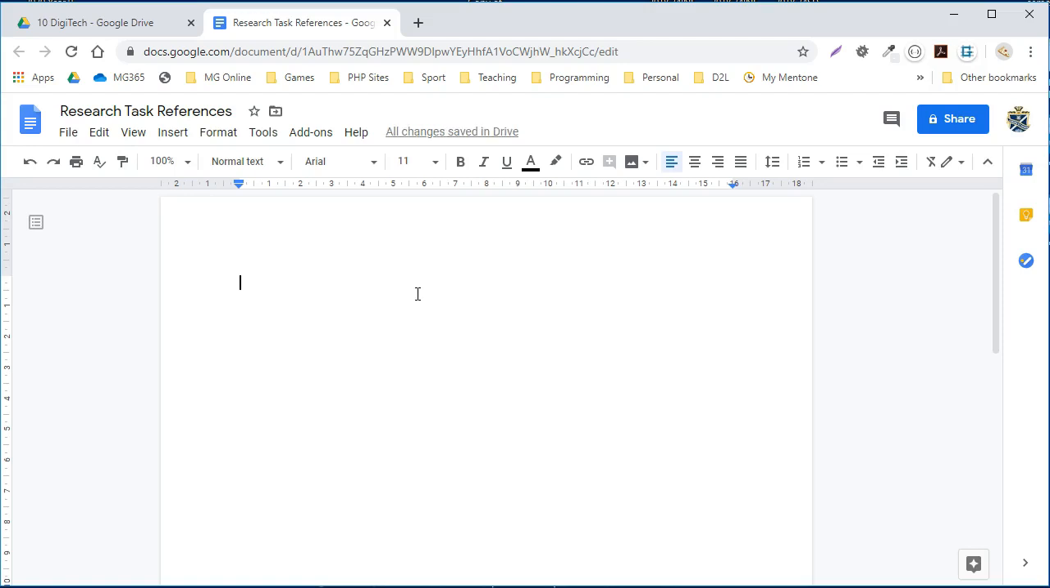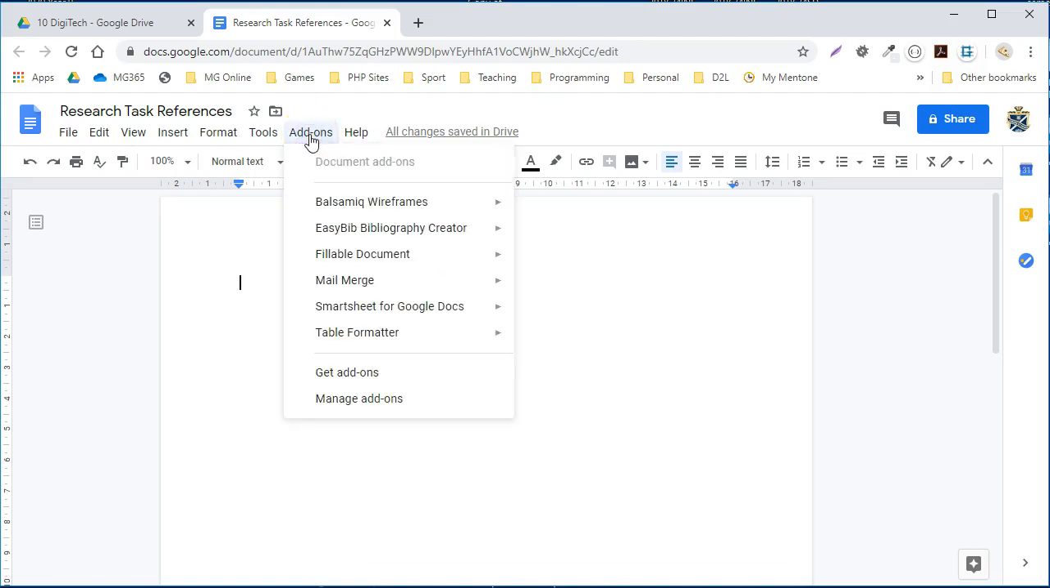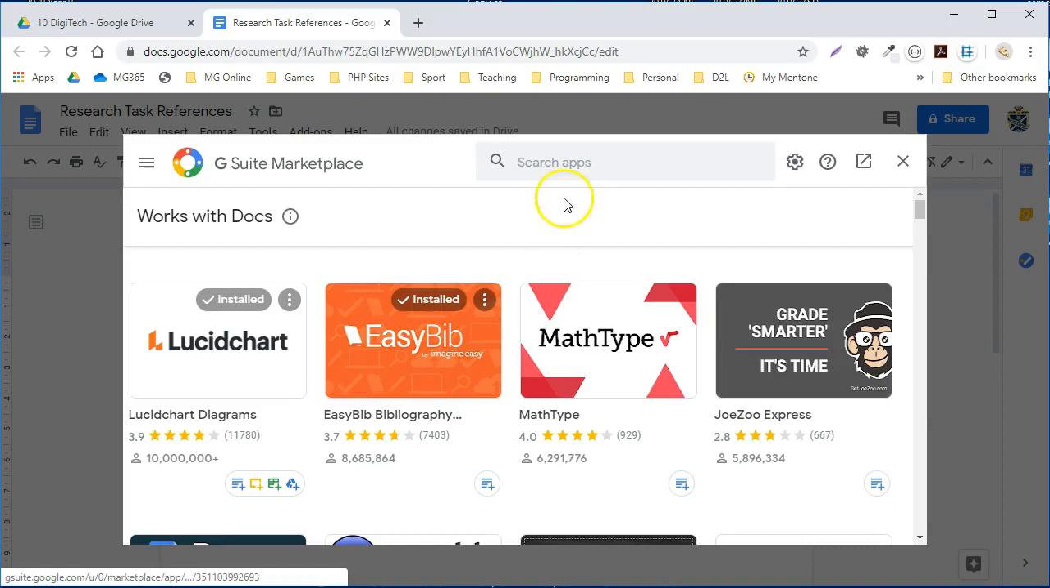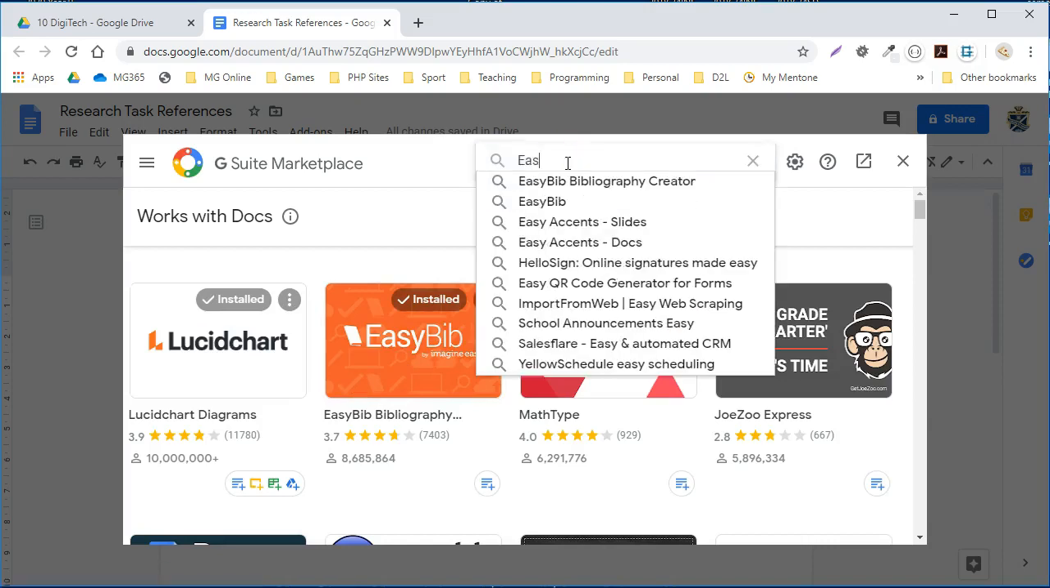To add an add-on to Google Docs is very simple. You're going to go to the add-ons menu. If you've already done this before, you'll already have the EasyBib bibliography creator. If not, you can add it by going to Get Add-ons from the Add-ons menu and doing a search for EasyBib.